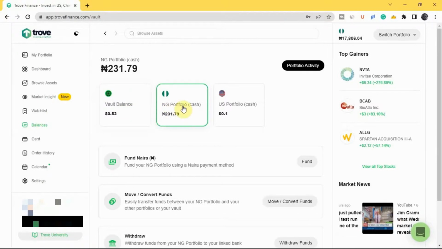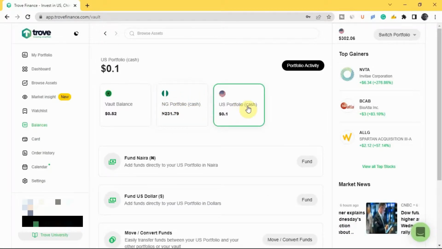The money in your NG portfolio cash wallet is used to invest in Nigerian stocks. So if you want to invest in Nigerian stocks, you deposit money into your NG portfolio cash wallet. And while the US portfolio cash wallet right here, the money there is used to invest in foreign stocks. So if you want to invest in any foreign stocks, you deposit money into your US portfolio cash wallet.